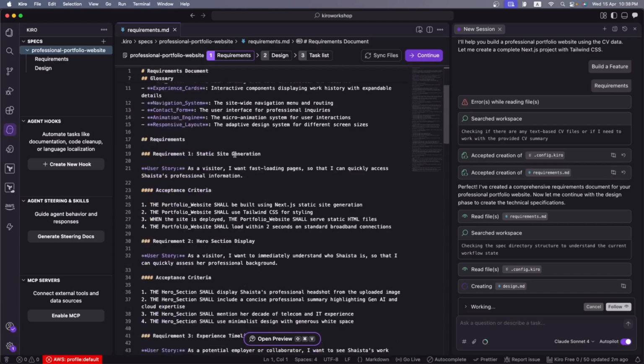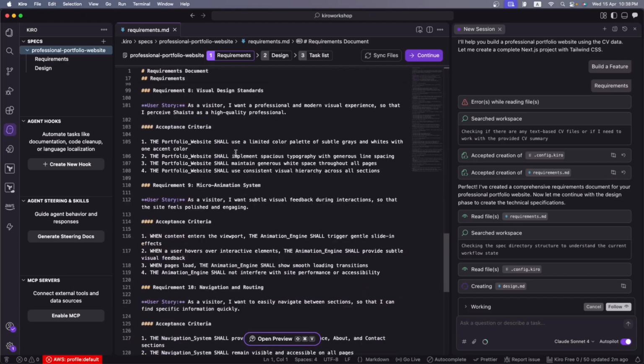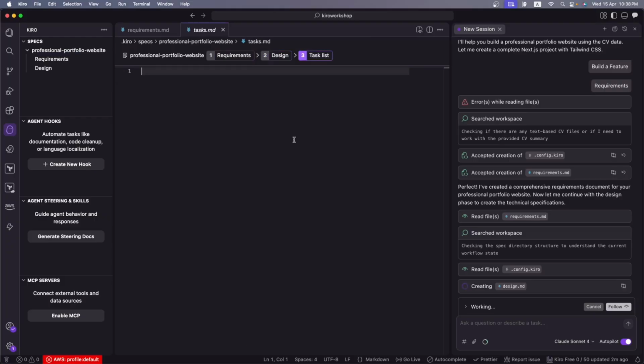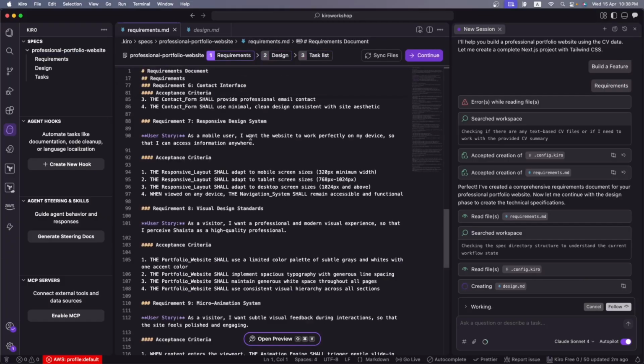Just like it's writing down all the requirements. If I see the requirement is good, I will allow it to make a design and task list. And once the task list is created, I will allow Kiro to develop the website, either executing all tasks at once, or executing tasks one by one on its own. So this is the specs.